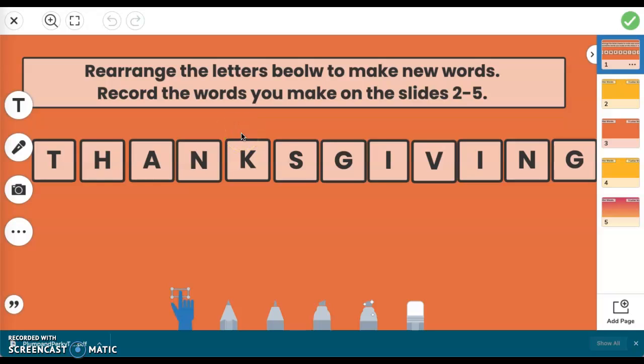Hey guys, I just wanted to pop on here real quick to show you how I want you to do this particular activity. So you can see here we have the word Thanksgiving, and you can actually press this move key down here, and then I want you to try to move around these letters to see what words you can make. So for example, let me look for a word.